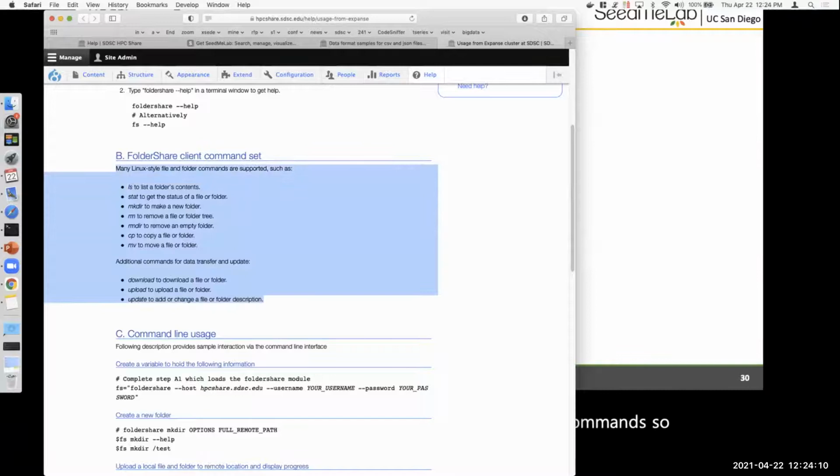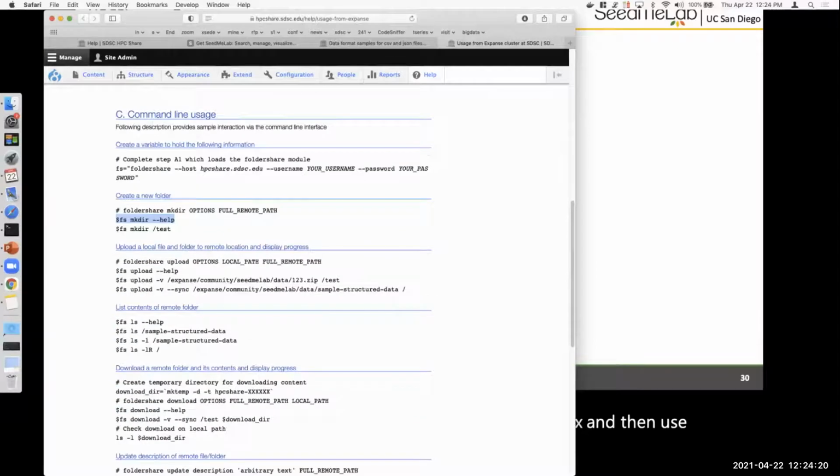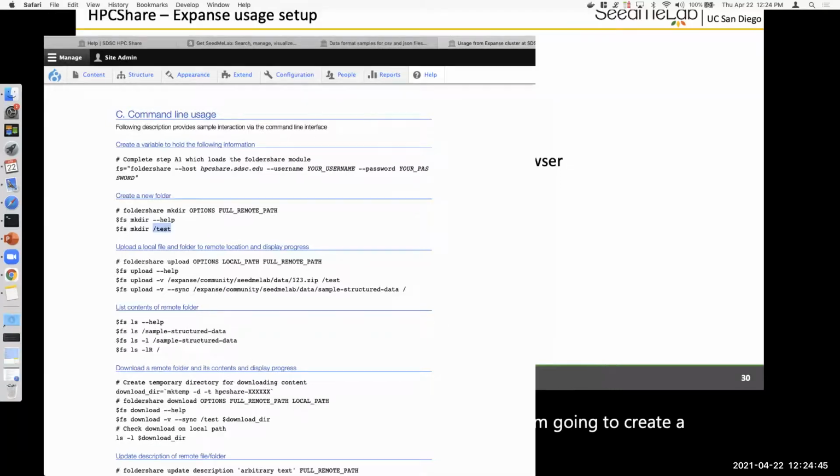And the idea is that you use the prefix and then use the command like makedir and go about using the system. So if you want to get help for makedir, you do $fs, which actually stores your credentials in the command, and then you do --help, so you get the help about the command. And then to create a folder, for example, you would do makedir and then the remote path. In this case, I'm going to create a path with, let's say, something called test and so forth. So let's go ahead and do that interactively.